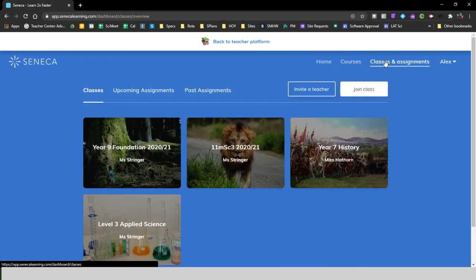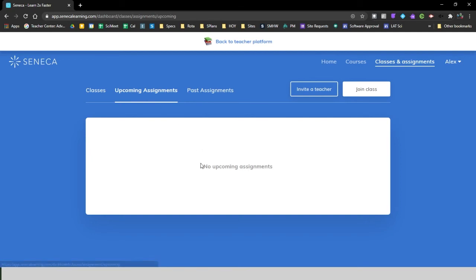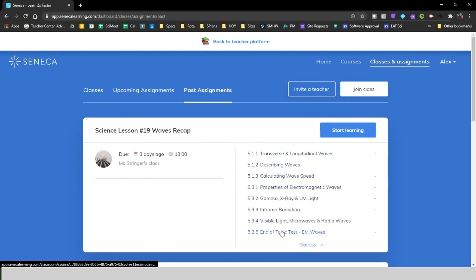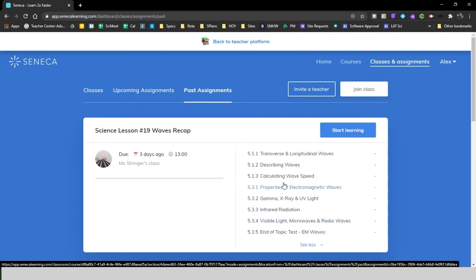So if you click up on Classes and Assignments, you can see upcoming assignments if anything is upcoming, but you can also see past assignments if you haven't yet completed something. And you can see here that the teacher has selected certain sections for you to complete, and your teacher only wants you to do those sections on Seneca.